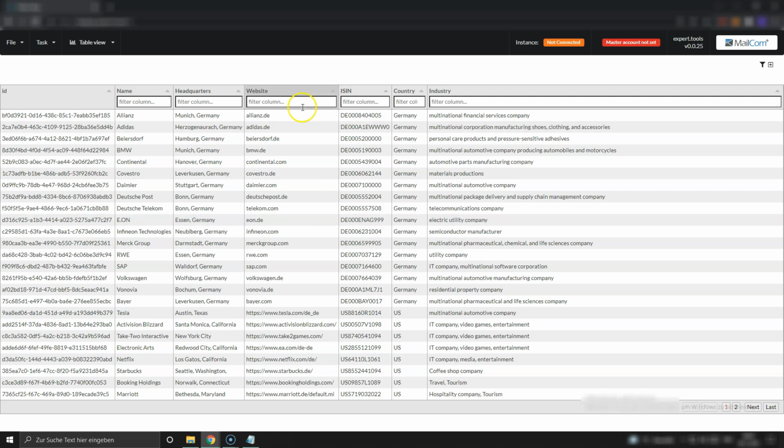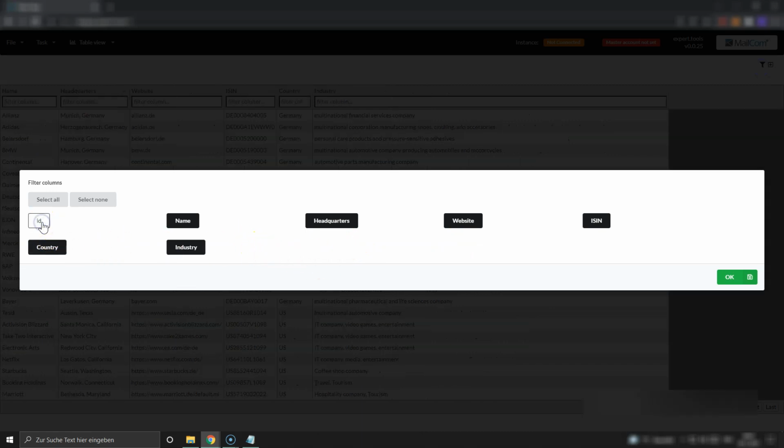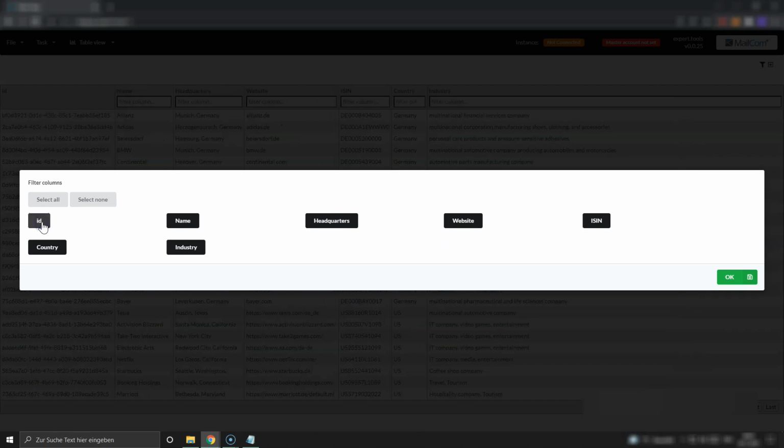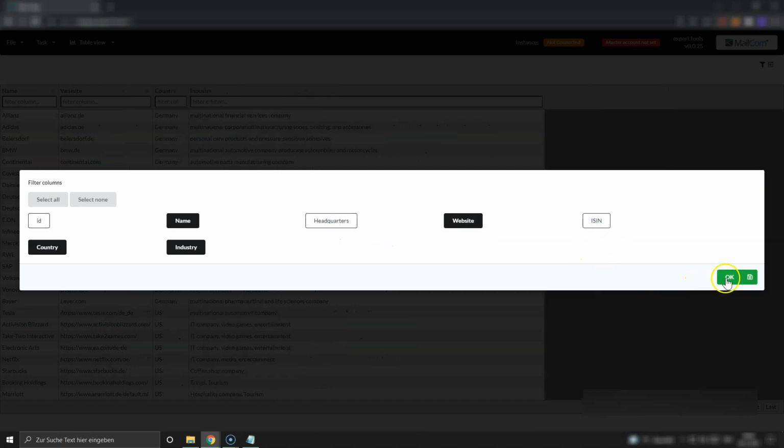For example, you could only select columns like website and name. To do this, click on this small dark filter icon right above the table. Now you can select which columns you want to show just by clicking on the single fields. The black colored fields will then be displayed and the white fields will not be displayed. So let's remove some columns, for example, ID, this one, and click on OK.